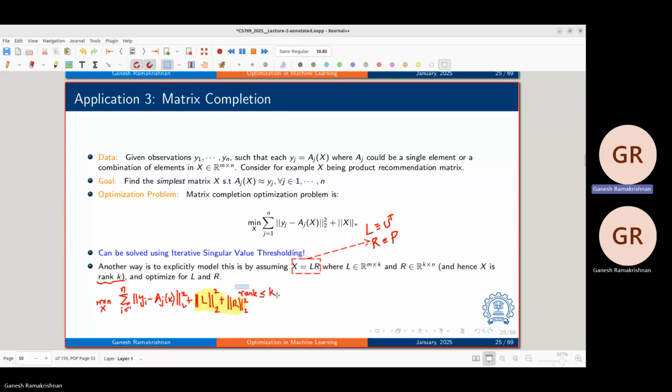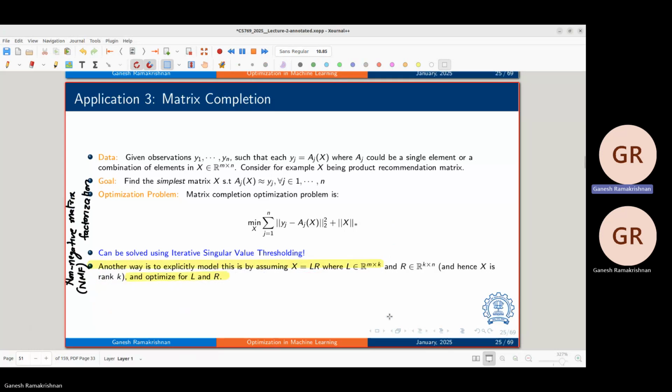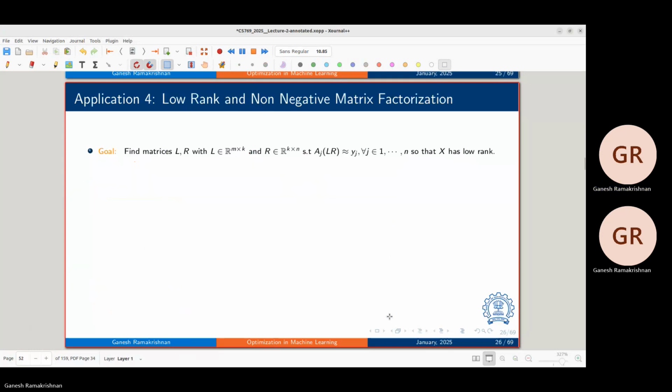Or you may say, well, rank of each is less than or equal to k. So a whole bunch of solutions can exist, right? So this brings us explicitly to the next application, which is the low rank and non-negative matrix factorization. Now, why is non-negativity required?